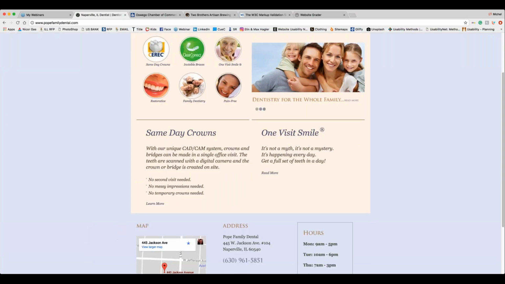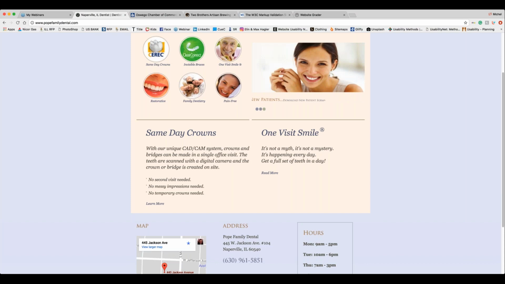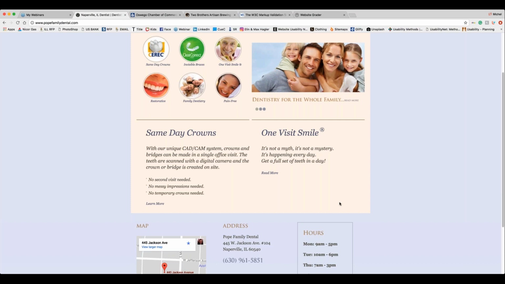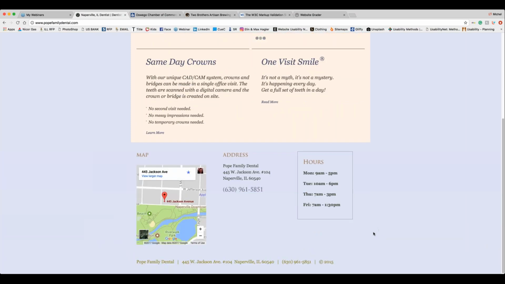We go down, and this dentist can do same-day crowns. He has this really cool machine in his lobby that makes the crowns right then and there. So that's kind of cool. So they're showcasing that here. One visit smile, okay, and then their footer with their map, address, hours, contact information, which is good. They do need to update their copyright to 2017.